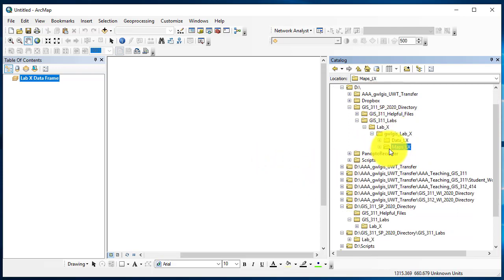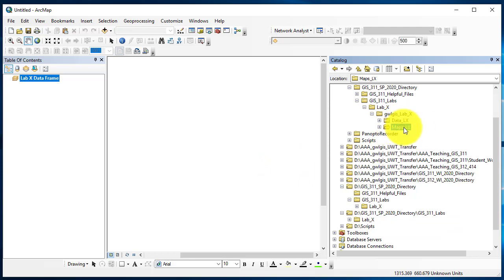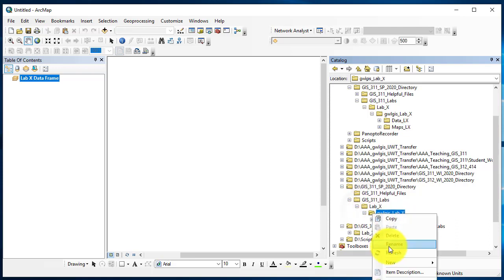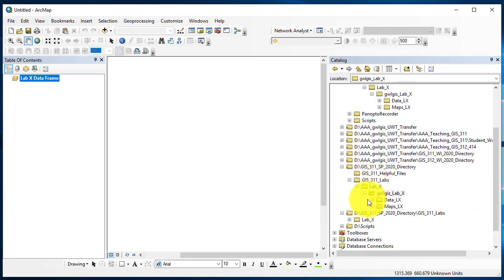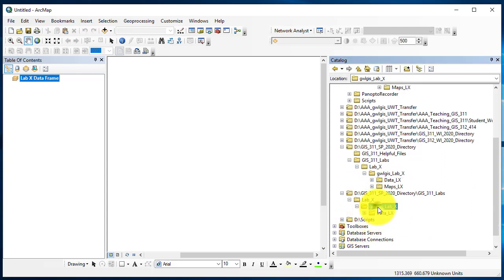And I can click in the mapping window to get out of the renaming of that. Notice that they may or may not be in here. Right now we're missing maps, but if I refresh, maps shows up. And here we're still missing maps. I click refresh and maps appears. Yours should look nearly identical with the exception of your user ID. You'll have labs, LabX, user ID, data, and maps. Notice the indentations.